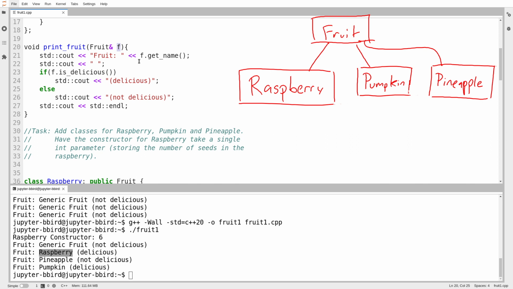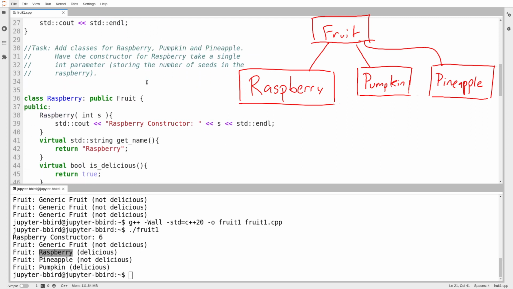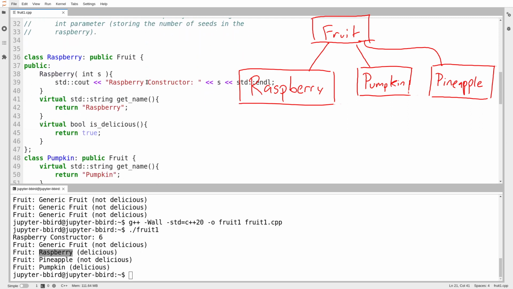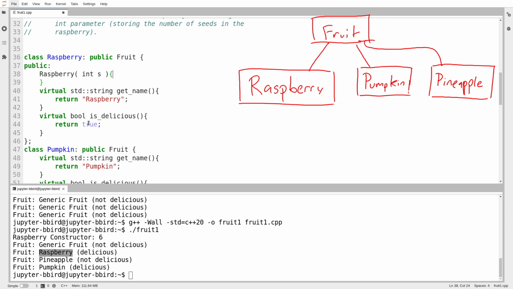It's masquerading as a fruit object. When I call getName, I get the version of the function corresponding to the actual type of what I'm working with. So I get the getName function in raspberry. I'm now done with the constructor for now, so we'll just get rid of that. I get the isDelicious function in raspberry.